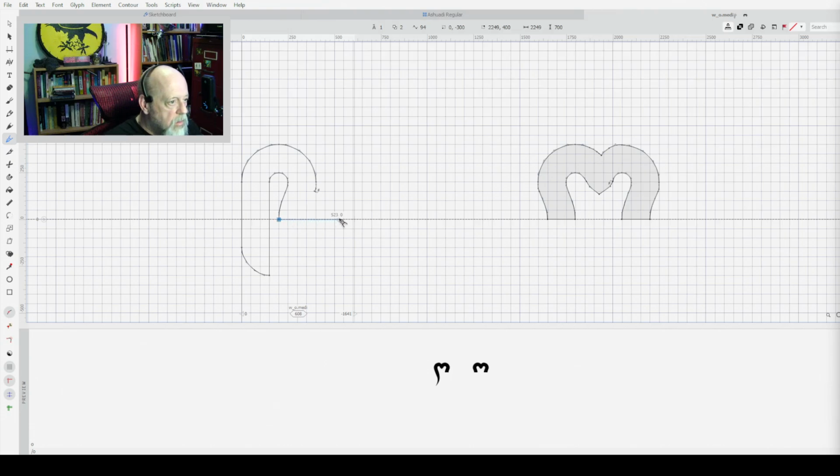Click there. Out to here. Why did you not do that? Because it's drawing backwards. Okay, now that is a W. This will be the new O.